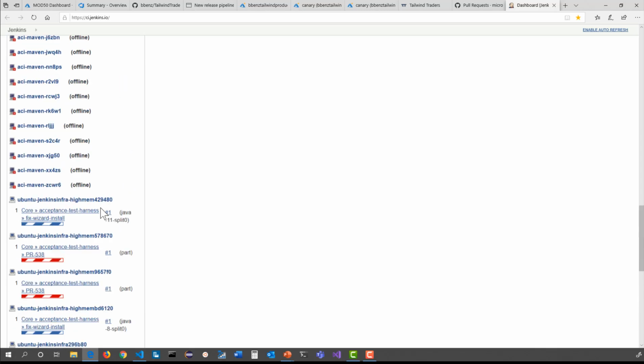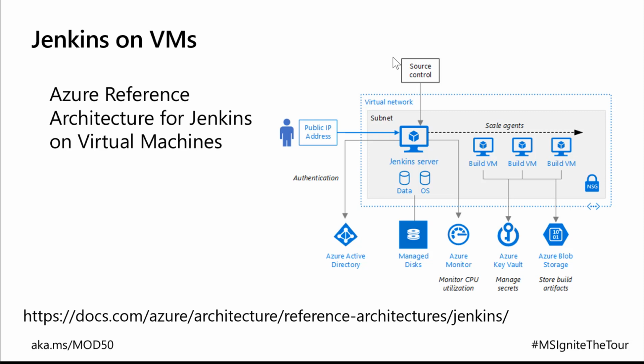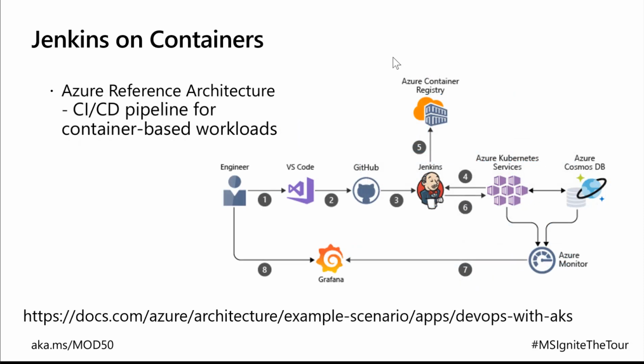Basically, this is all automated, and it's a great partnership that we've had with Jenkins. Jenkins themselves have helped us build a couple of architectures. So Jenkins on VMs, you can find an architectural reference for that if you want to actually run Jenkins just like the Jenkins project does on Azure. We also have Jenkins on containers.